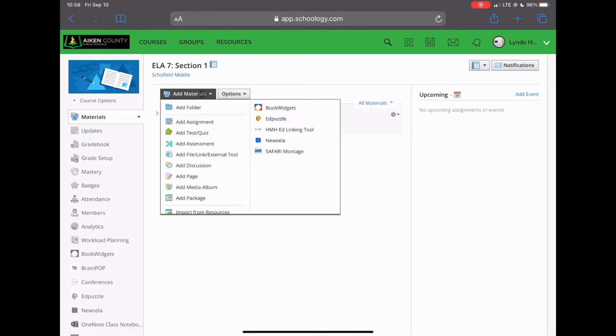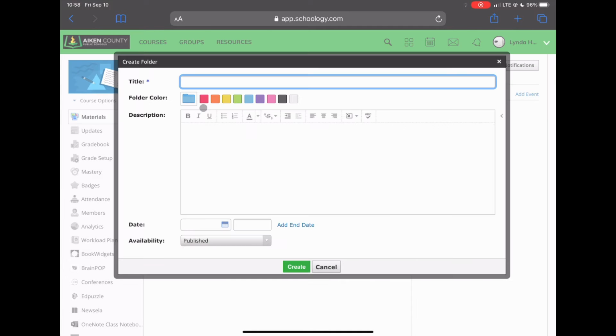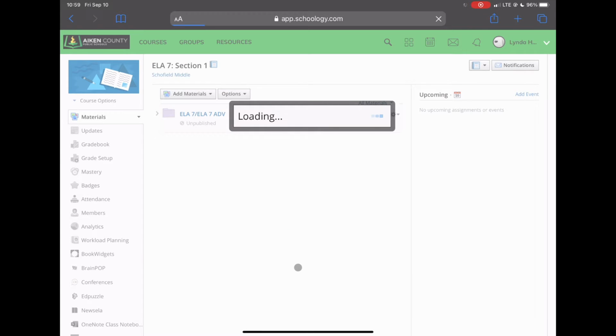Okay, it finally finished. It took a while. Now we're going to add folders. So we're going to click on Add Materials, Create Folder, and we are going to organize our folders by week. So if I'm planning for next week, that is week 5, and that would be 9/13 through 9/17. And I'll go ahead and just publish that one.